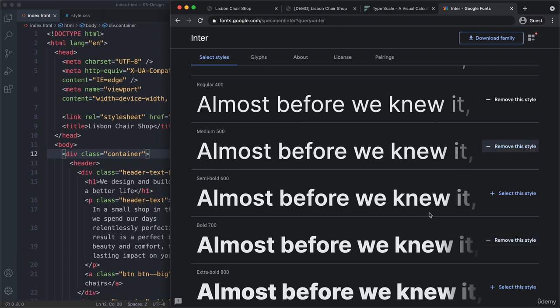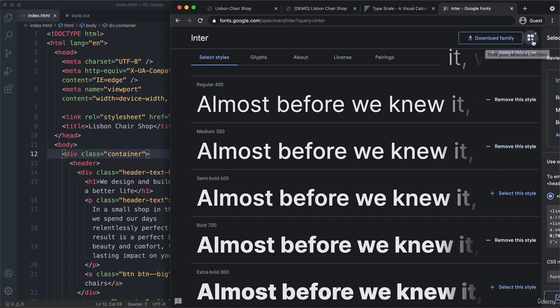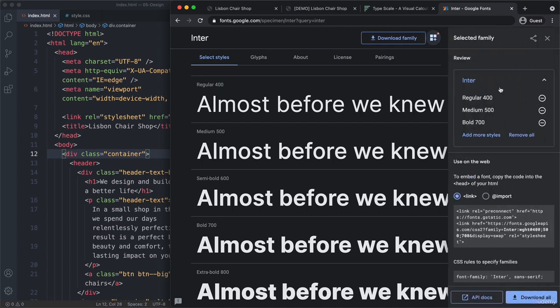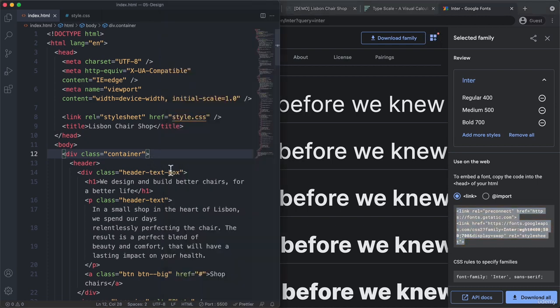Okay. Then once we are ready, we can click here. So see the selected families, which are Inter 400, 500, and 700. So that's all that we want. And we could add more typefaces here, but for now, let's not do that. Let's just go with Inter. And then all we need to do is copy this link here. So I'm copying it now. And then in our HTML, in the head, we can link that. And we need to do it before our own CSS file.